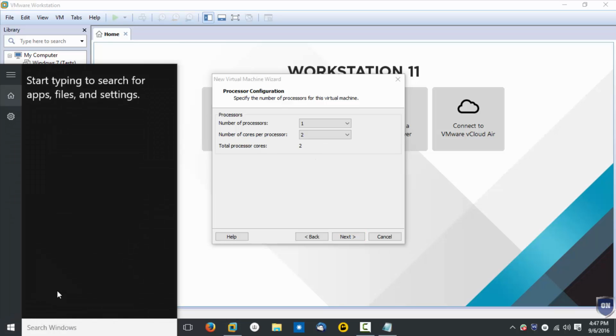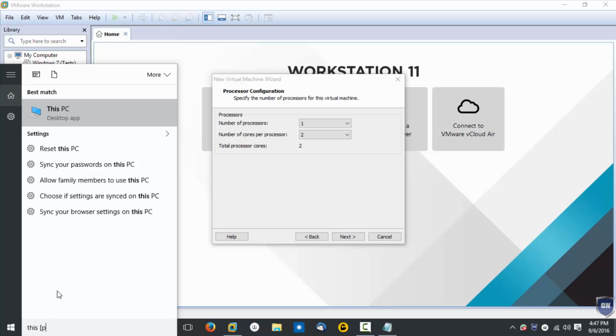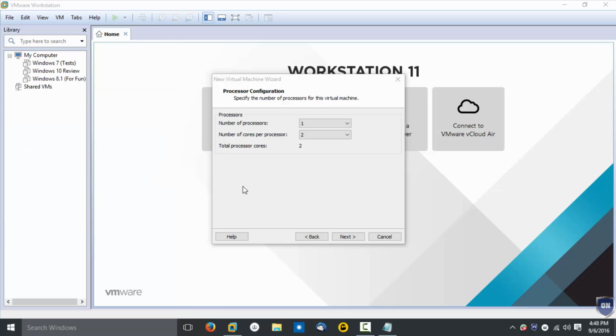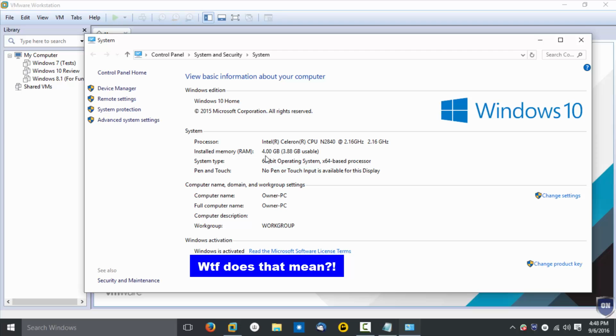Now if we actually look at my system specs, we can actually, can't type. Okay, if we right click this, now basically what you gotta do, open up your start menu and type in this PC if you're on Windows 8 and over. If you're on Windows 8 and before, just type in computer and you'll find it. Then right click it, click on properties. Now here is what my specs are. So I have 4 gigabytes of RAM, I have an Intel Celeron N2840 processor, and a 64-bit.